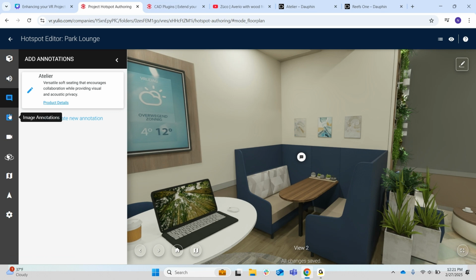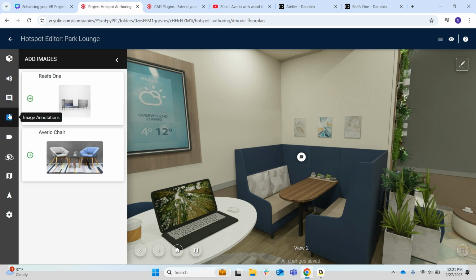Okay, next we have image annotations. So here are the two images that I uploaded earlier. And just like I've been doing, I'm going to click and drag my image into the scene to create a hotspot.